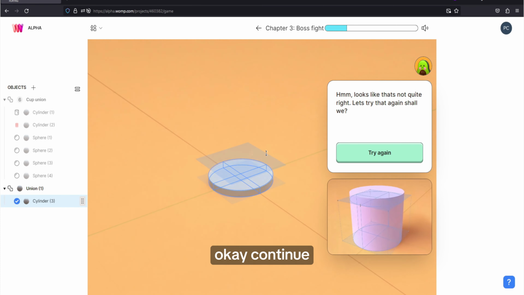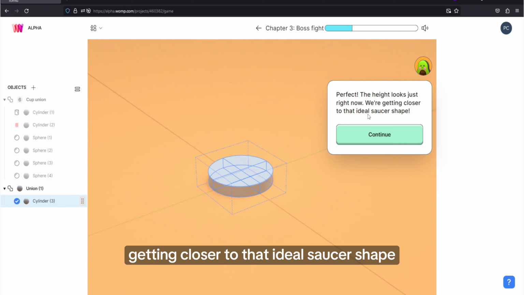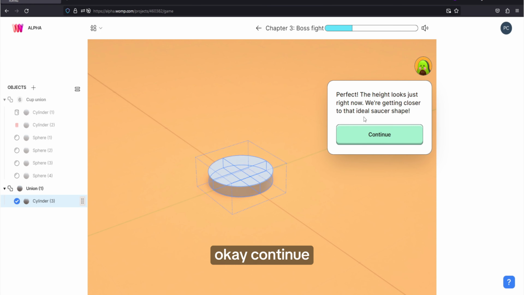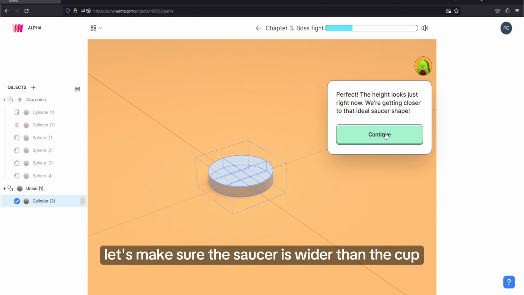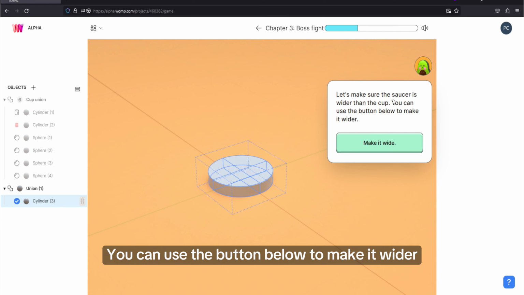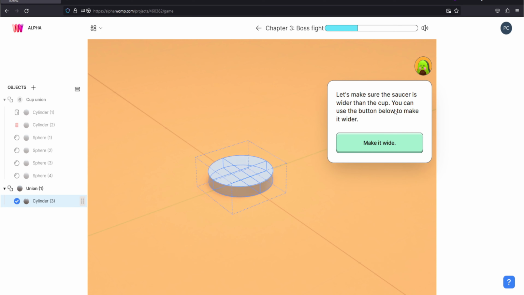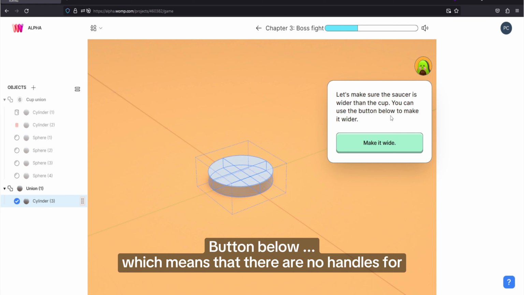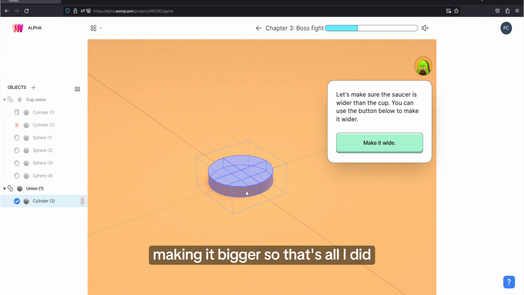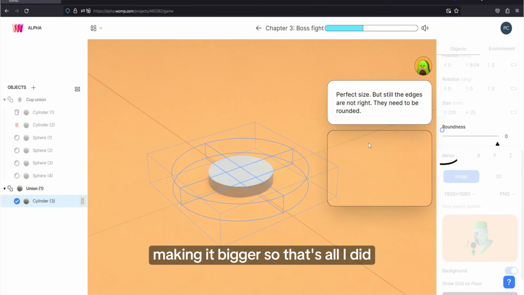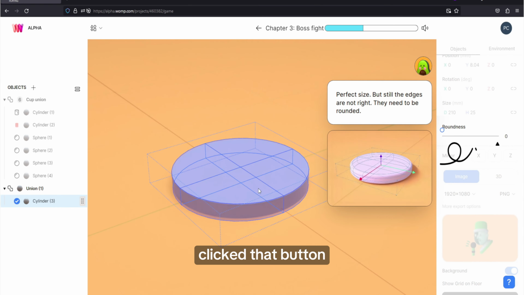Right now we are getting closer to that ideal saucer shape. Okay, continue. Let's make sure the saucer is wider than the cup. You can use the button below to make it wider, which means that there are no handles for making it bigger. So that's all I did. Click that button.